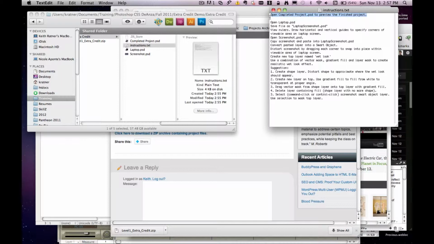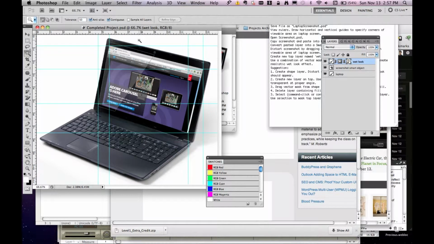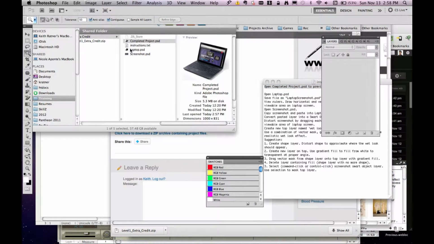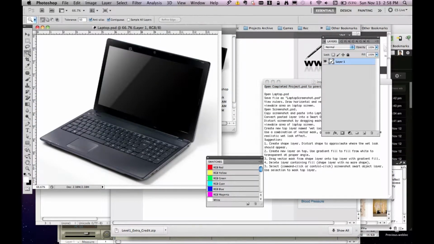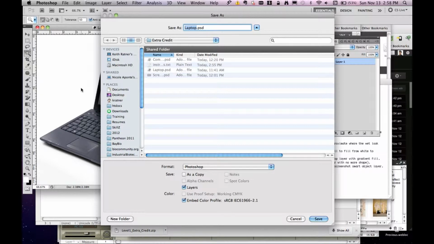completedproject.psd, to view the finished project. There's what it looks like. Take a look at that. And then you can go ahead and close that down. Now go ahead and open up laptop.psd and save it as laptop screenshot.psd so you don't overwrite the original file.